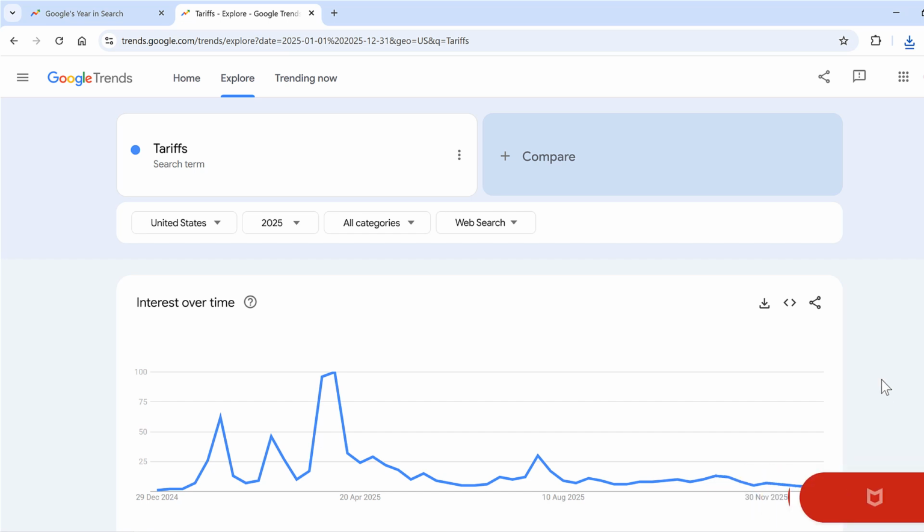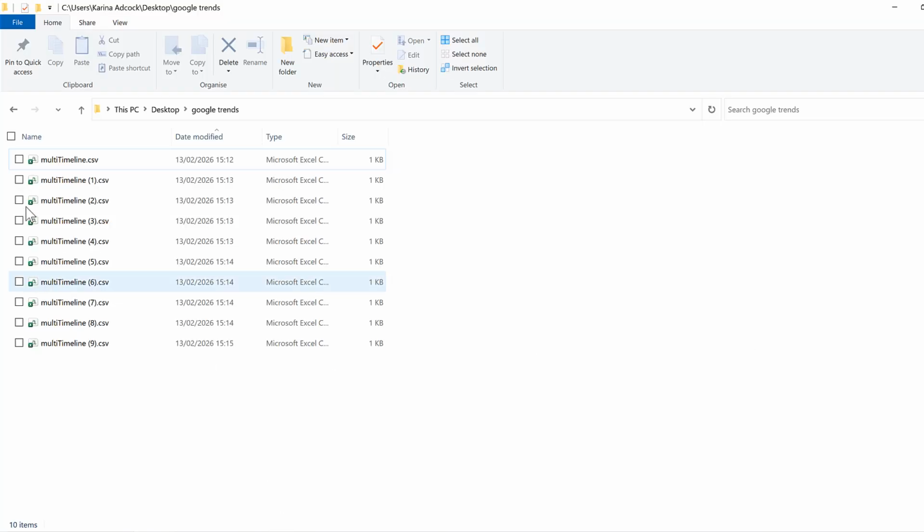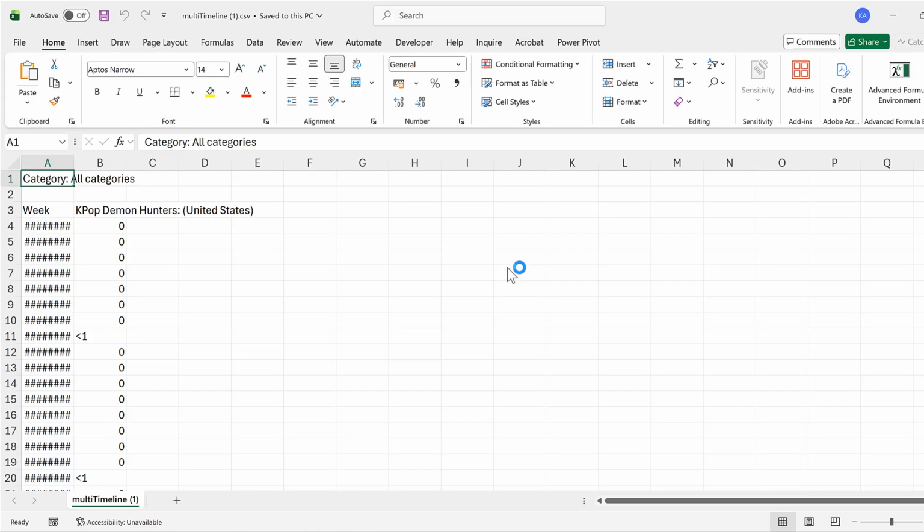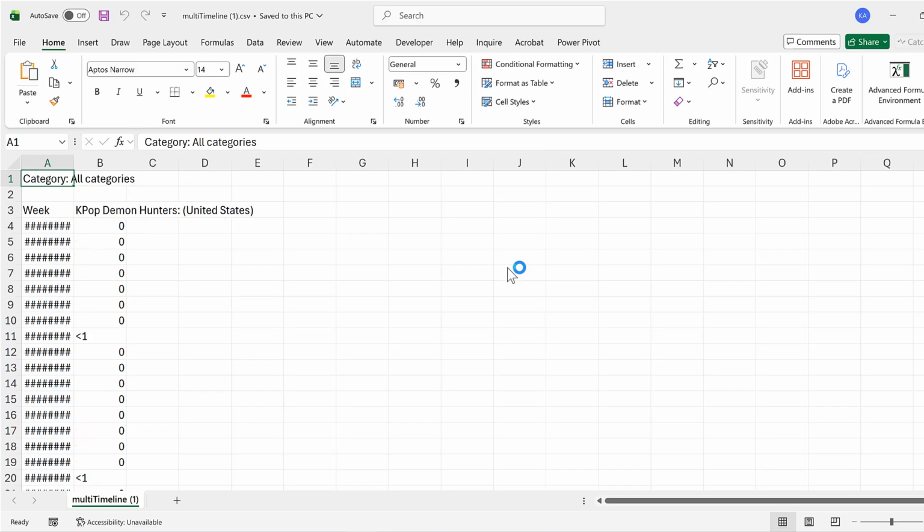Now that I've got all of the data that I want, I'll open up the folder where all of these CSV files have been saved to. I'll click and drag to select all of them and then open them. It will take a second for all of these to open. And all of these files are laid out in the same way. So we have the weeks of the year in the first column, and then in the second column we have how often each of the things was searched for.